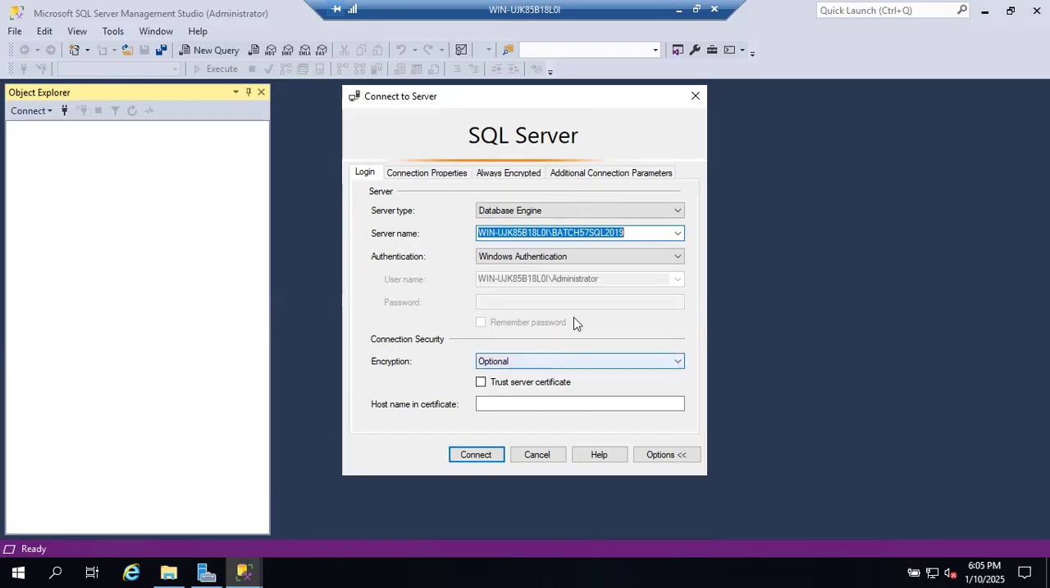There are a lot of tabs here: login, connection properties, always encrypted, additional connection parameters. Forget about all these tabs. Go to the login section. Of course, it will automatically open the login section, that is the first tab. You are trying to connect to what, guys? We are trying to connect to the database engine.